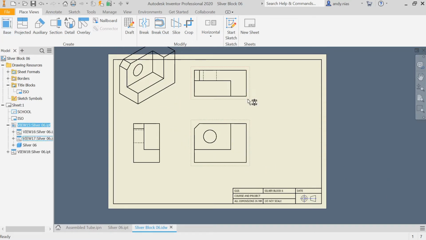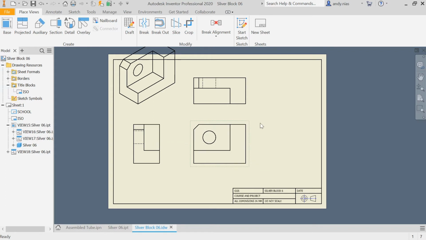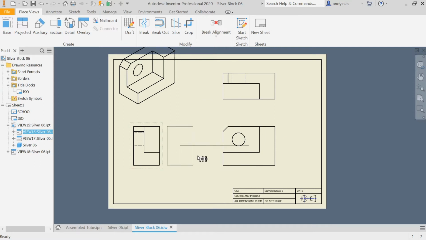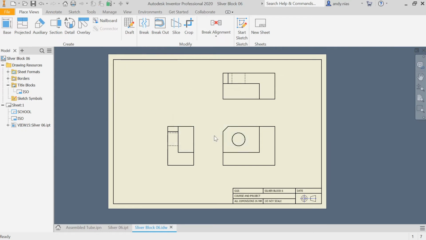Okay, so next thing we might want to look at is obviously moving it around. So we can move the base view or move all of them. If you move the projected views, you can only go in line, so you can align them. I'm going to bring one over here a little bit more, and I'm just going to delete that one for the minute. So I just select a view. You can delete views if you don't want them anymore.